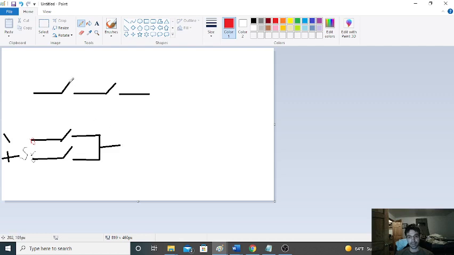Now for the AND gate, if this gate's down and this gate's open, you still don't get your voltage out. Both of these gates have to be closed in order for your voltage to make it all the way through. Both of these would have to be flopped down and making contact. So that's a physical way of looking at how these chips work.